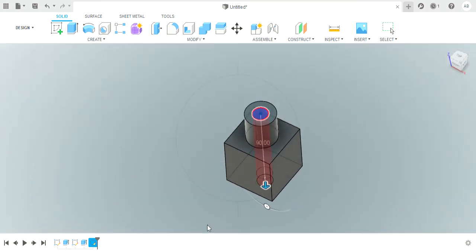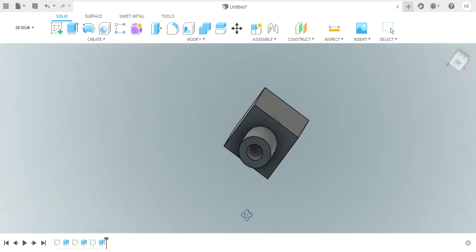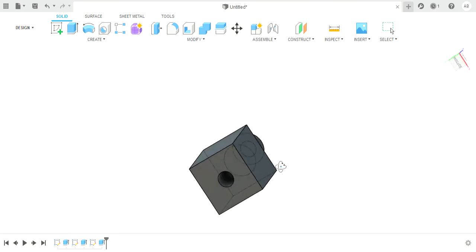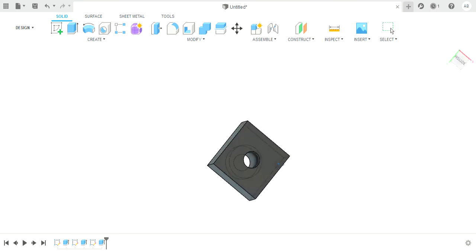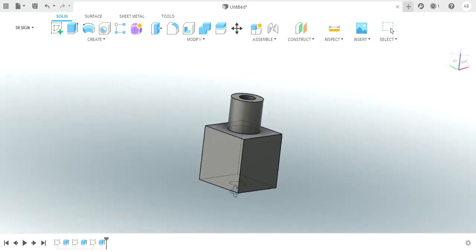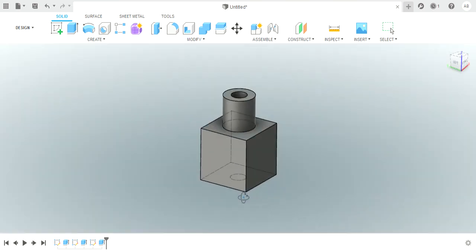Now when I press enter, this object now has a hole through it. Okay, and you can rotate that to see that. The last thing we're going to do together now, so we've done an additive and a subtractive process, the last process that I want to show you now is a mirroring process.